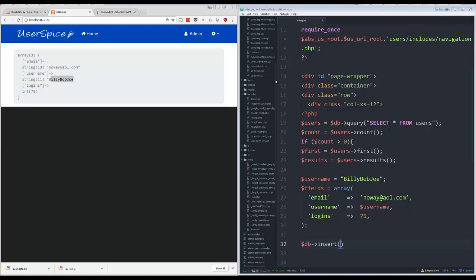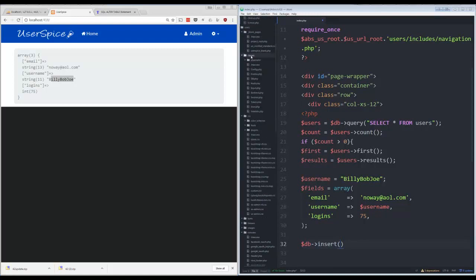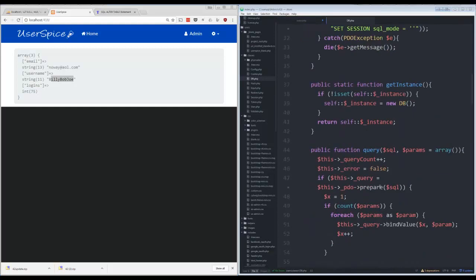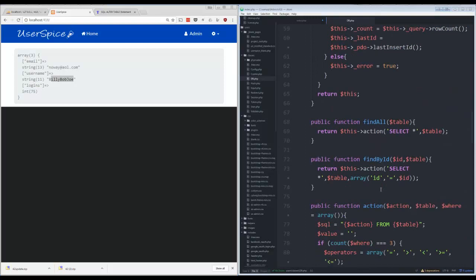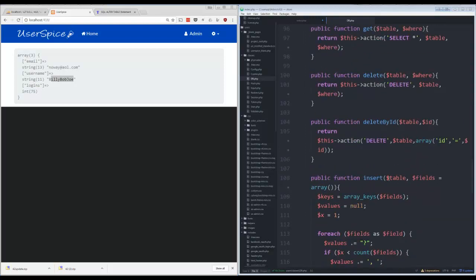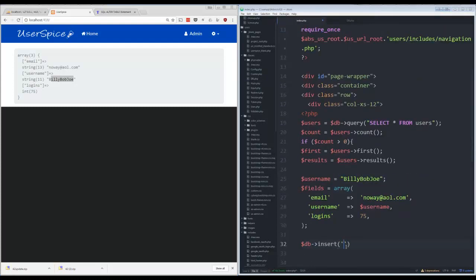If you actually open up the user class, so we'll go into users and classes, you can see here that the DB class has something called insert. Let's find it. Insert. So what it needs to know is the table that you want to insert and your fields. Now you don't have to call it fields. I just happen to do it. So all you need to tell it is users is the name of the table, and I'm going to pass that array in there called fields.